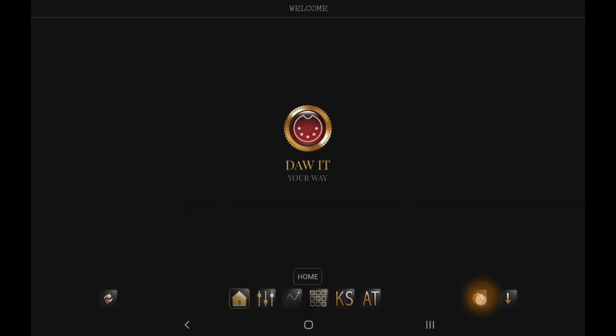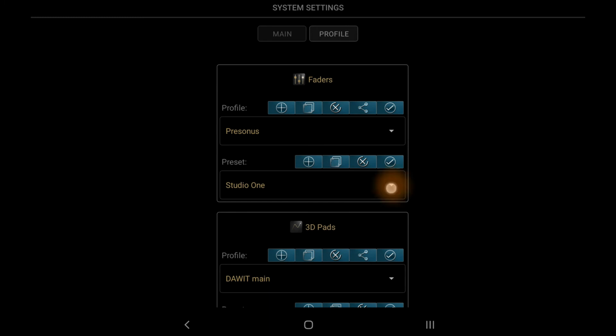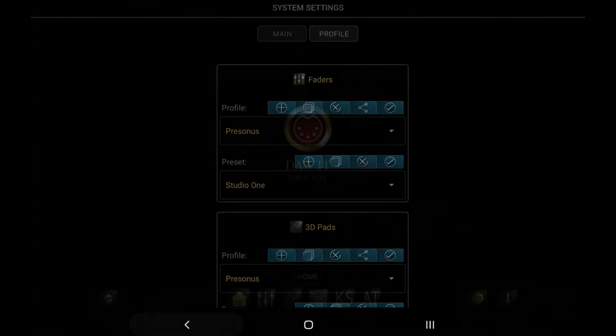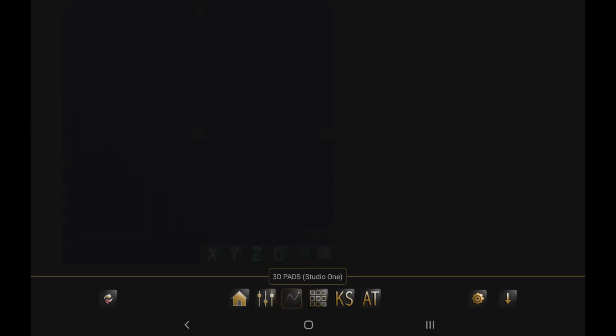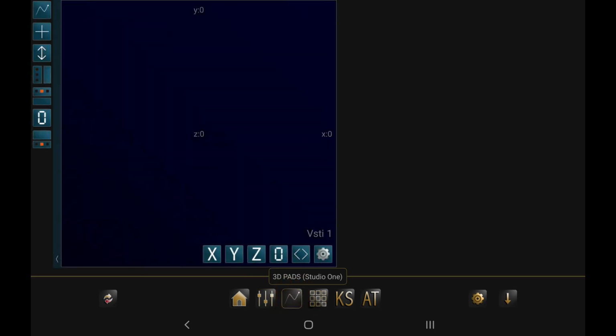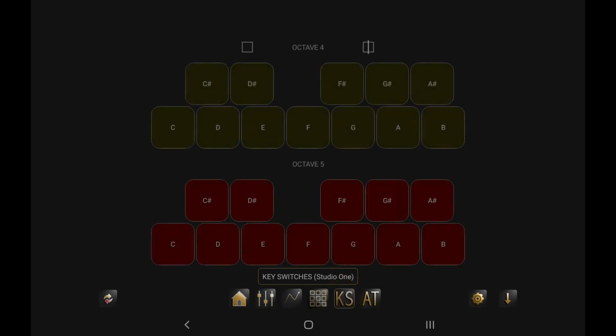Let's see another profile. I'm going to recall PreSonus Studio 1. Apply to all. Master volume for Studio 1. One 3D pad. And one generic remote control for Studio 1. Key switches.